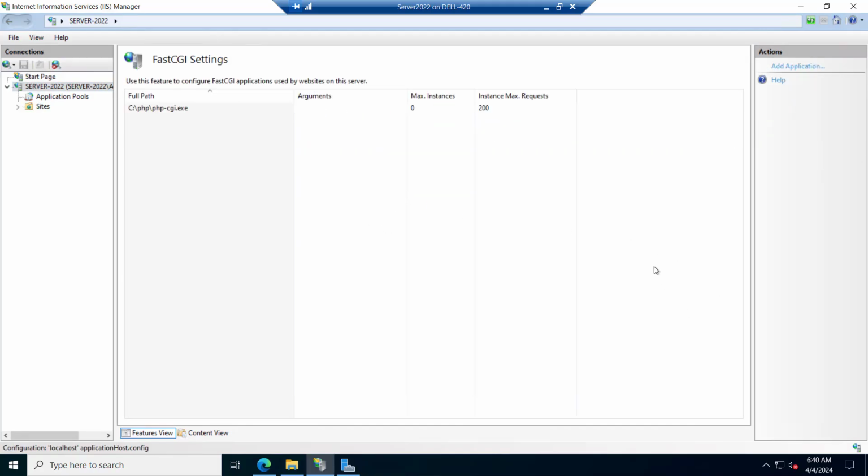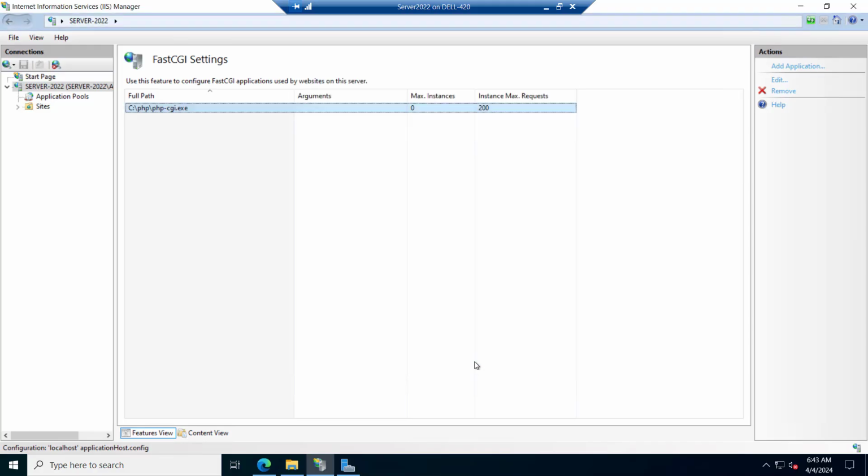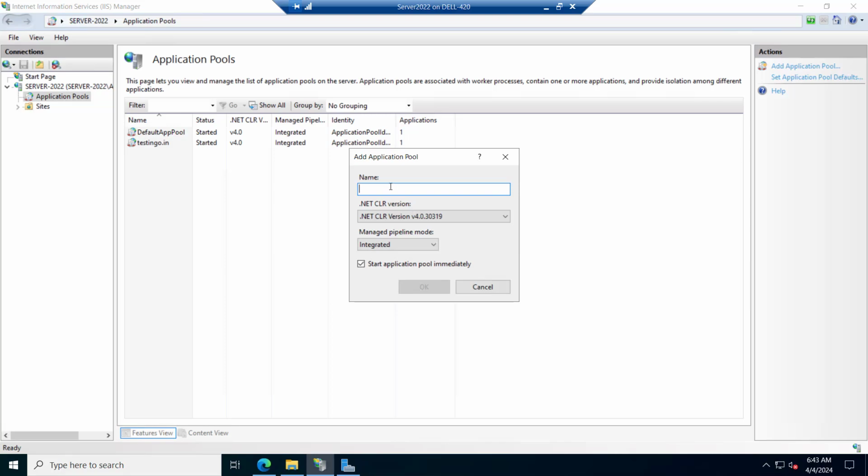Let's go to the FastCGI settings, double click it, and we will add here the PHP FastCGI max requests, and we will set the value as 1000. Now click on OK, OK again. Now go to the application pool. We will create a new pool, and I will name the pool WordPress, and we'll click on OK.